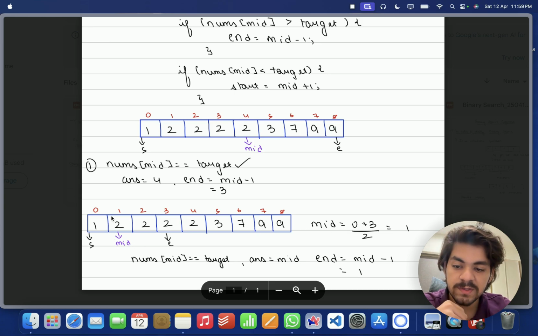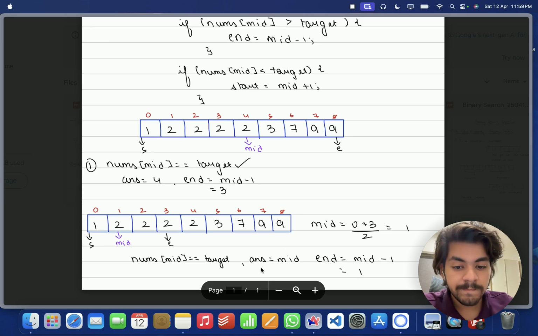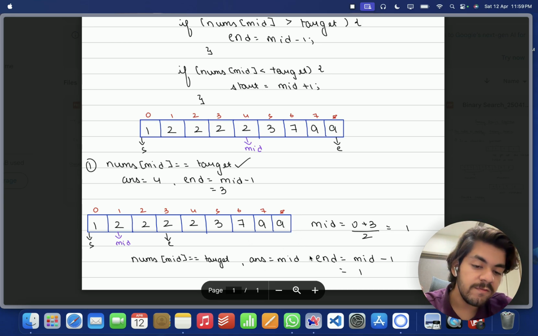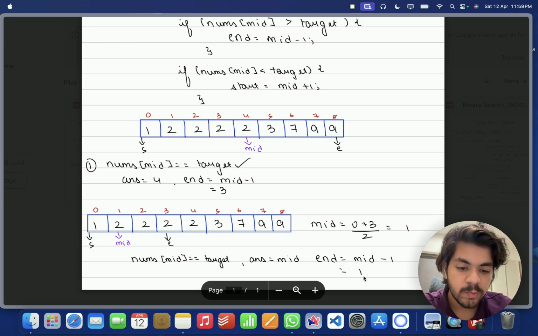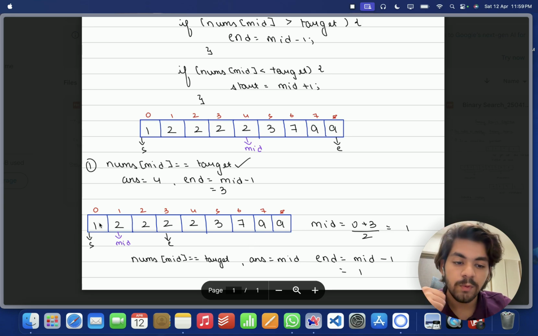And we can also see that this nums of mid is also equal to target. Here also the condition is being satisfied. So here again we'll store the index, and then again we'll bring end equal to mid minus 1, which is 0. So start and end both will be pointing at 0, which is not our target element. So our while loop will end here, and we'll return the answer, which is 1.